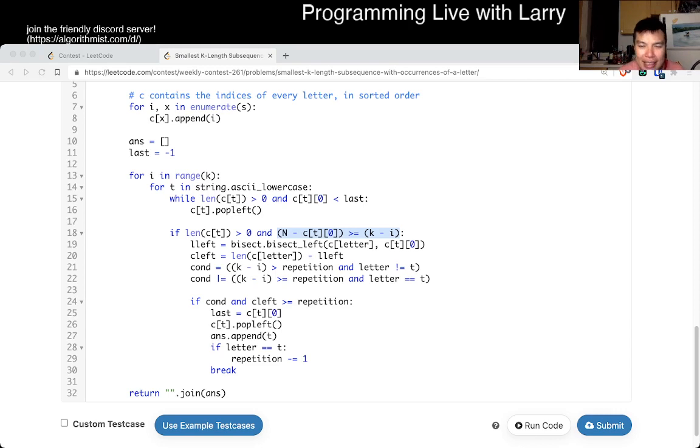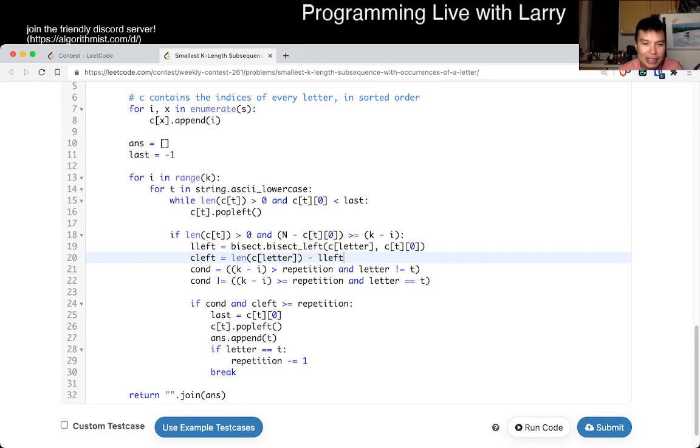And then here we go, okay, if we use this character, are there enough of the good letter left, right? And that's basically what this logic does. This logic goes, okay, let me binary search on this index that we just found. And how many are there left?